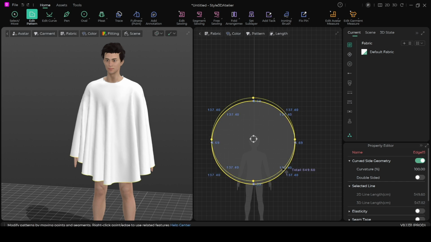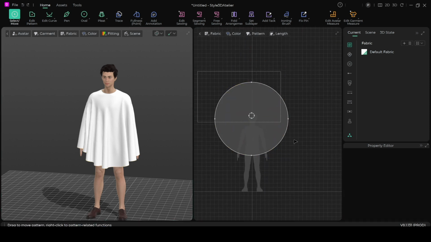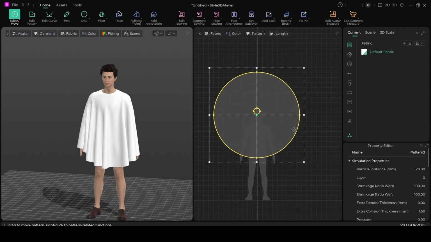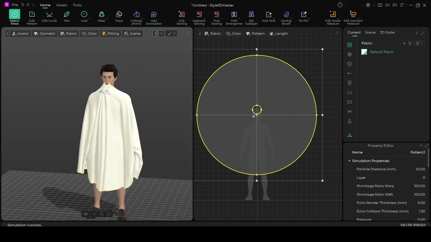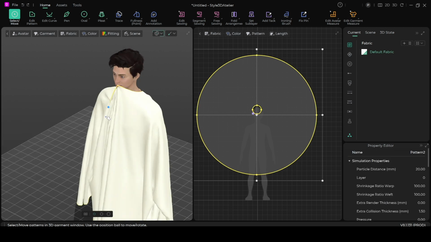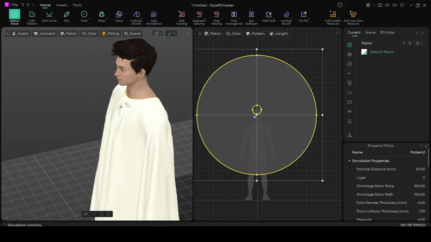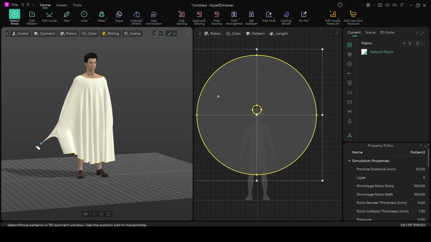So now we can increase the size, the dimension of the circle, by using the select move tool and just drawing this big rectangle over it. Double click in the center and we just increase it like that because we really would like this cape to be longer. Just adjust it now. Simulate.